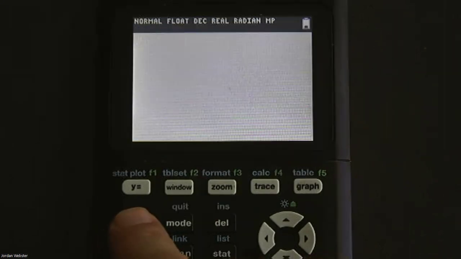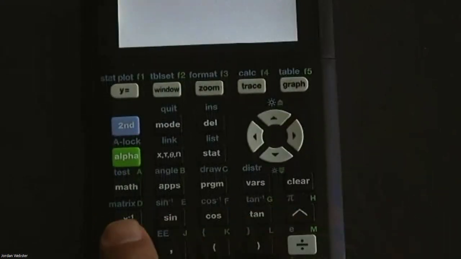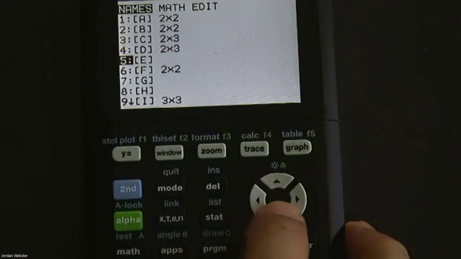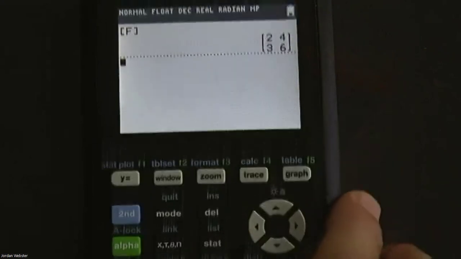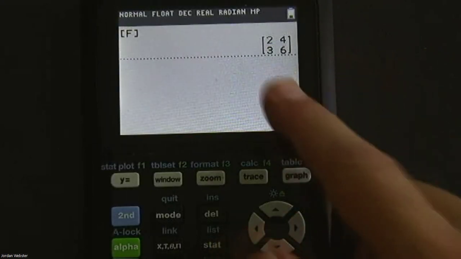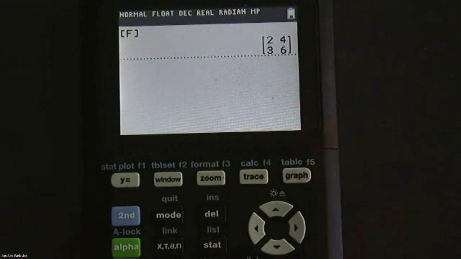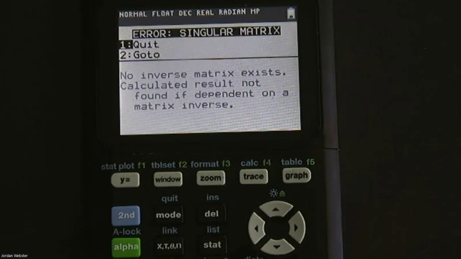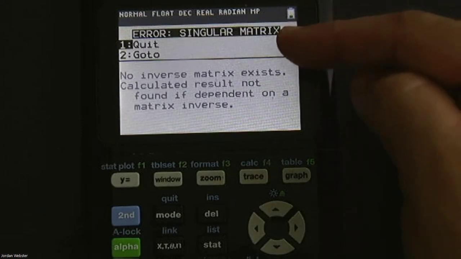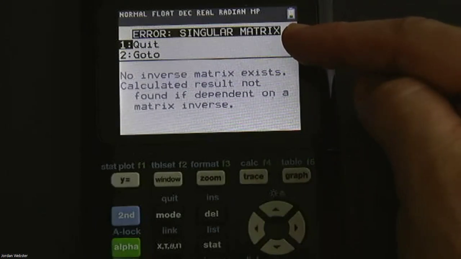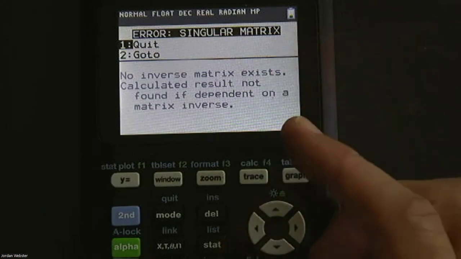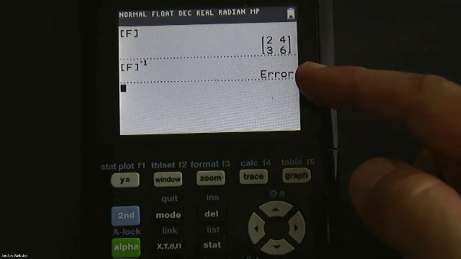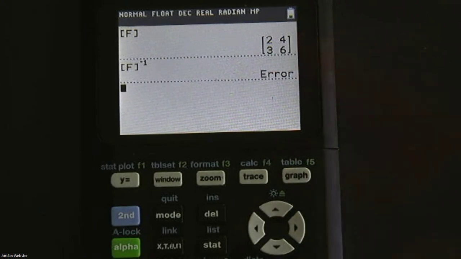One last little thing about inverses can be shown using this matrix, which I've named F. I have F as the matrix 2, 4, 3, 6. If I try to do an inverse of matrix F, I would get an error because F is a singular matrix, and singular matrices do not have inverses. So that is going to give me an error because F was a singular matrix.